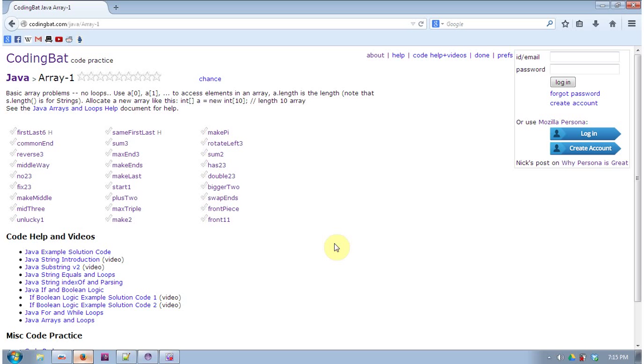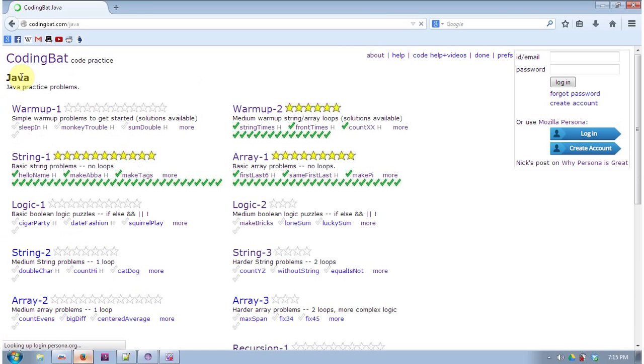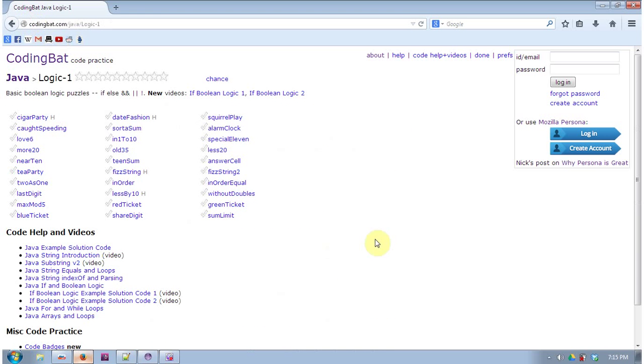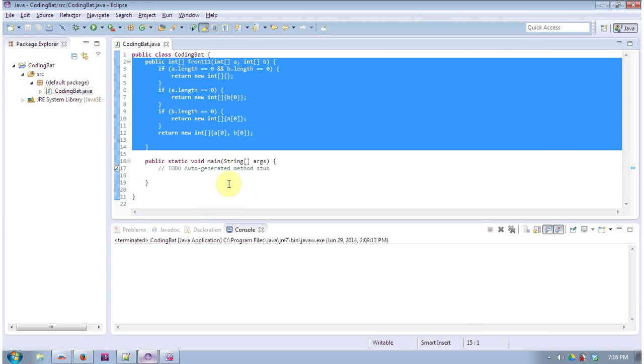So we finished the Array 1 batch of CodingBat, the Java part. So let's proceed with the next batch of problems. Okay, so let's proceed with Logic 1. For this set, how many problems? It's a lot. 1, 2, 3, 4, 5, 6, 7, 8, 9, 10. It's 30 problems. So let's begin.